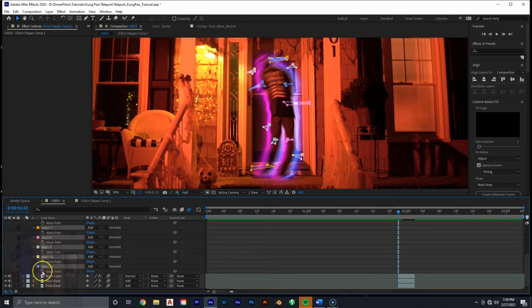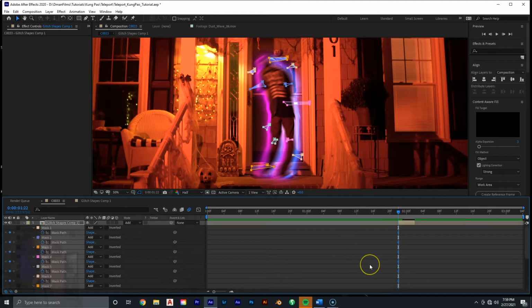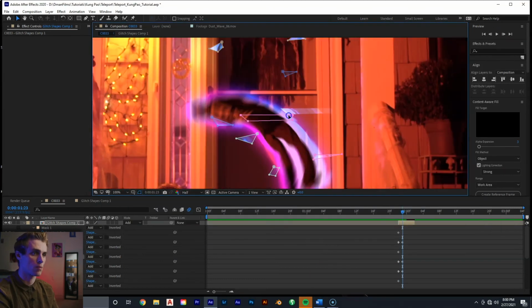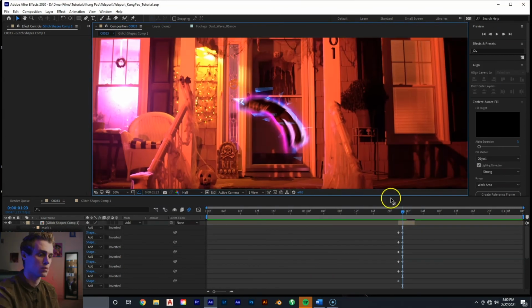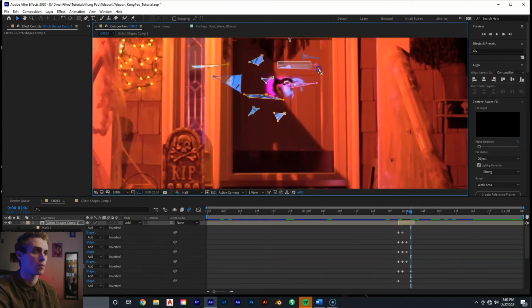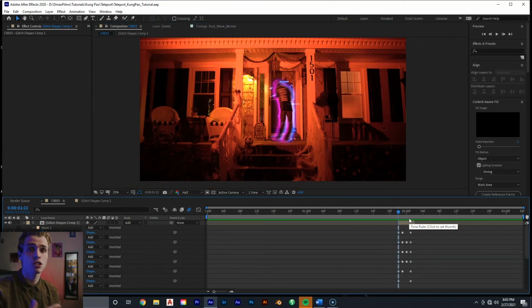If we select mask 1, hold down shift and select the last mask, which is mask 11, it's going to select all of them, and then we can hit the stopwatch for mask path to create keyframes for every single one. We can go a frame ahead and now just adjust those shapes to basically look like a whole new set of shapes for this new frame. So now we have all the shapes done.